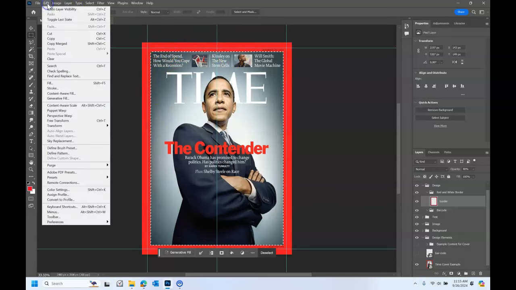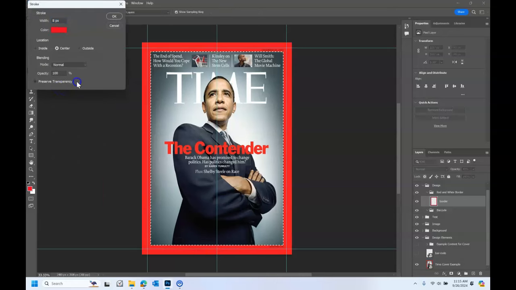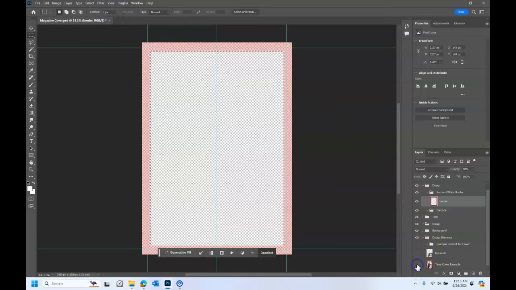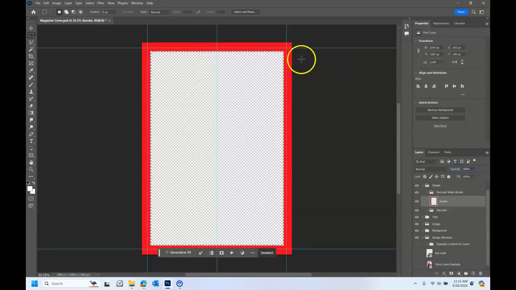So to do that, I come to Edit and then Stroke and select my color of white. 8 pixels is pretty good. Center, what that means is it's just going to put the white 8 pixels on both sides of this little selection. And then I hit OK. Now if I hide the Time cover example, you can't see the white very well, but there is a little white border there. I'm going to move opacity back up to 100%. And now you can see even better there's a white border on that. So we've got the border done. Pretty easy, right?